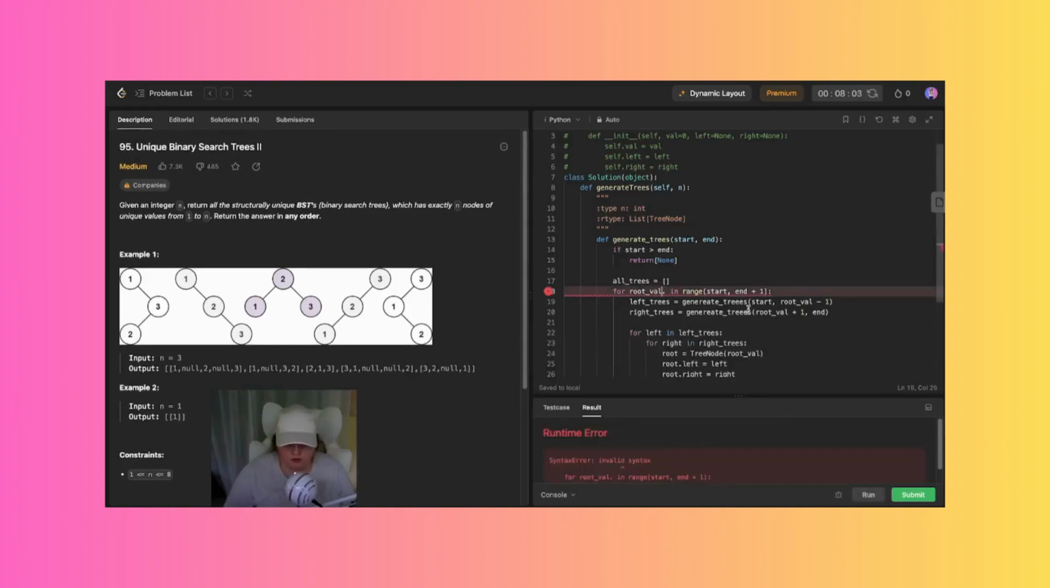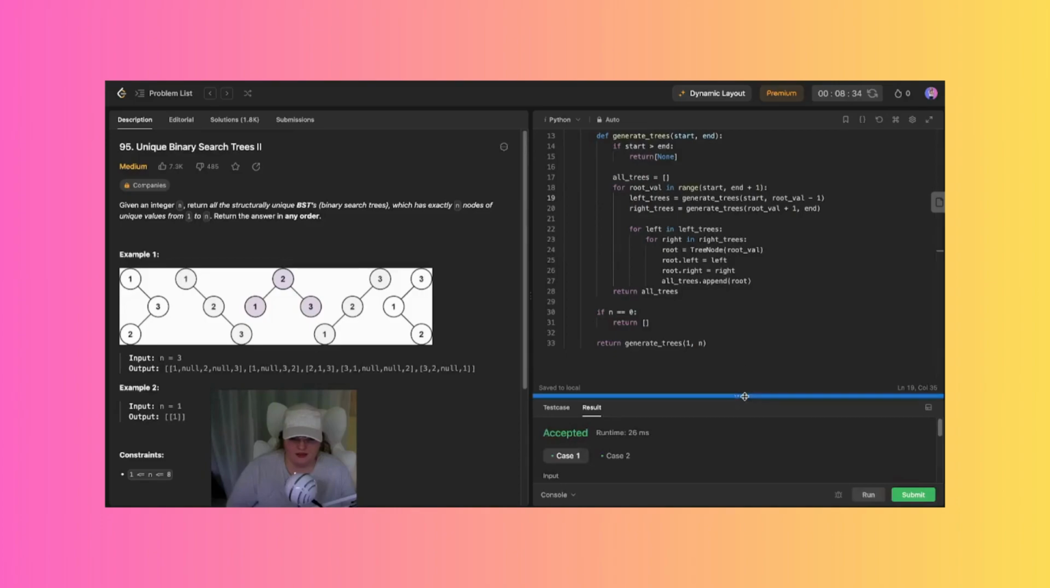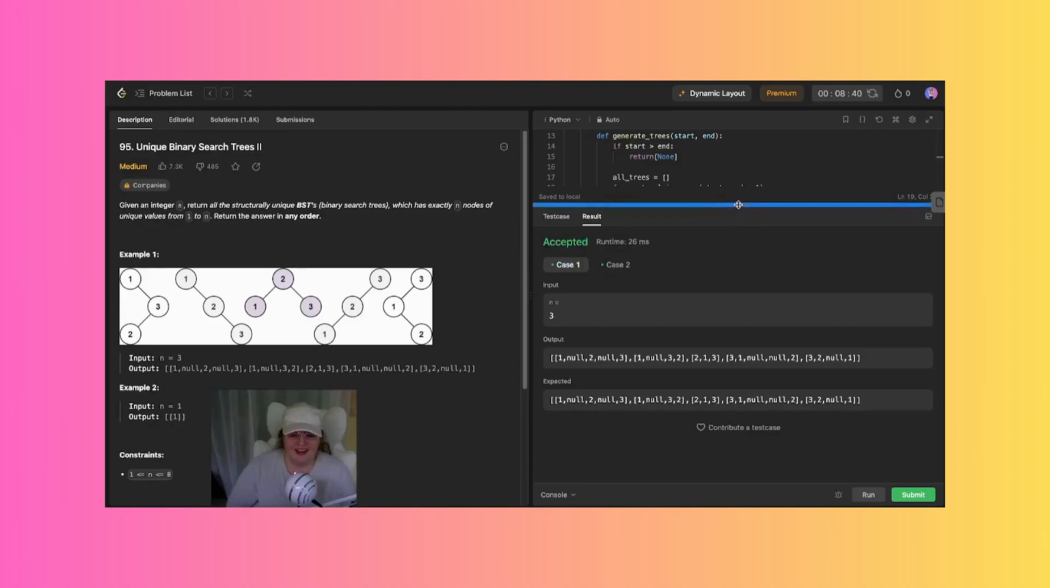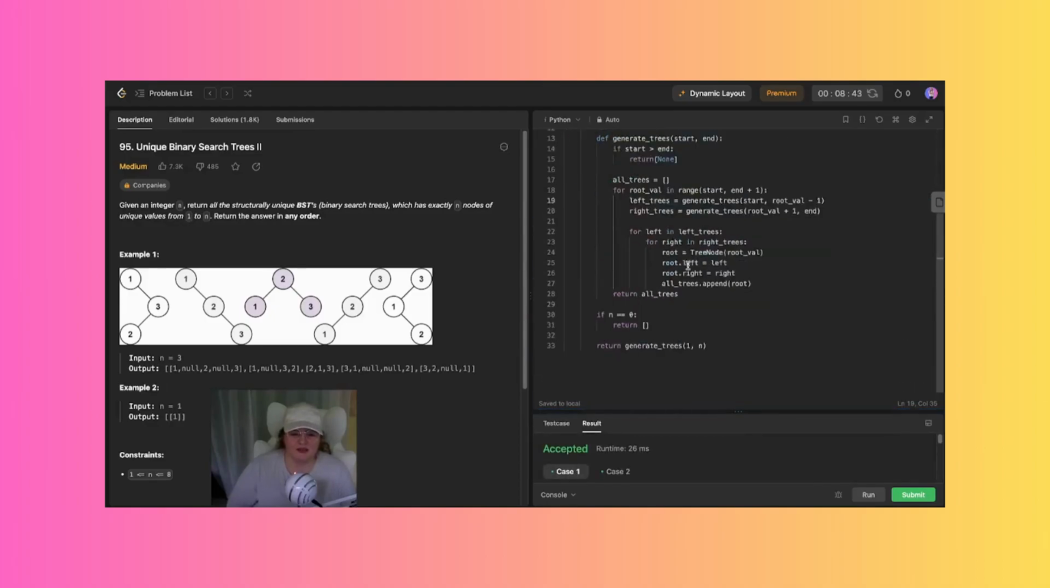Runtime error. It's because I put a period there. Sorry, gosh. Generate trees. Oh my god, I did it twice. What? You guys, why do I have spelling errors today? Is it because I haven't had caffeine? Good lord. Okay, so this is running well.